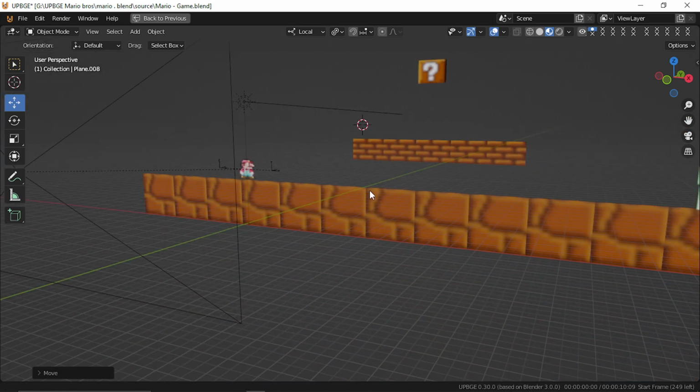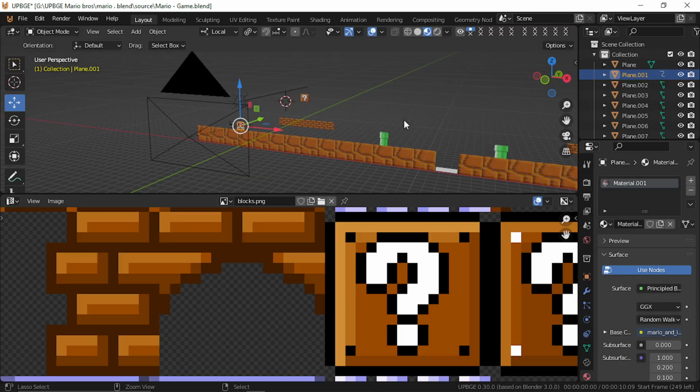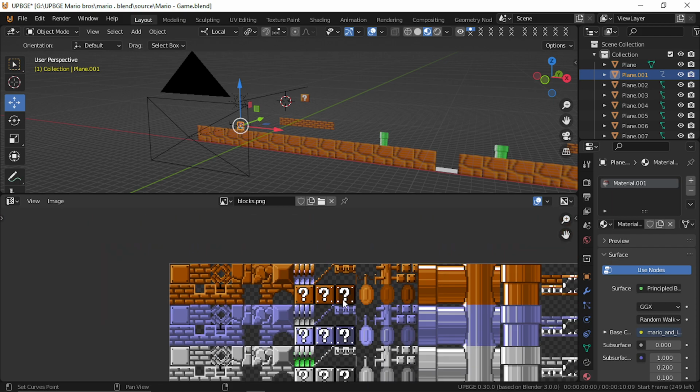Alright, so probably should get into the tutorial. Animating this was a pain in the ass. Trust me, it's a pain, but it's possible. So like I said, sprite sheets. That's what you call it, a sprite sheet. This is a sprite sheet.